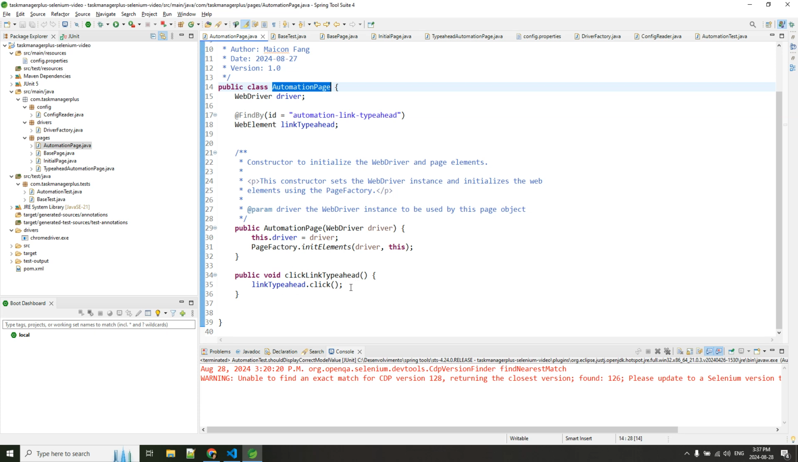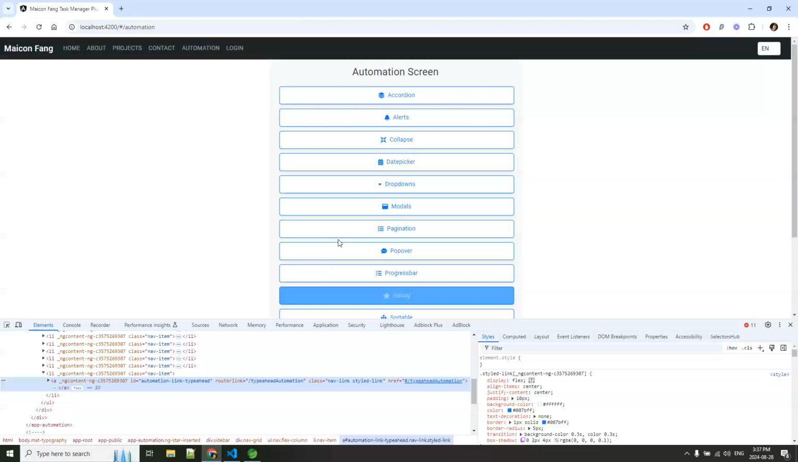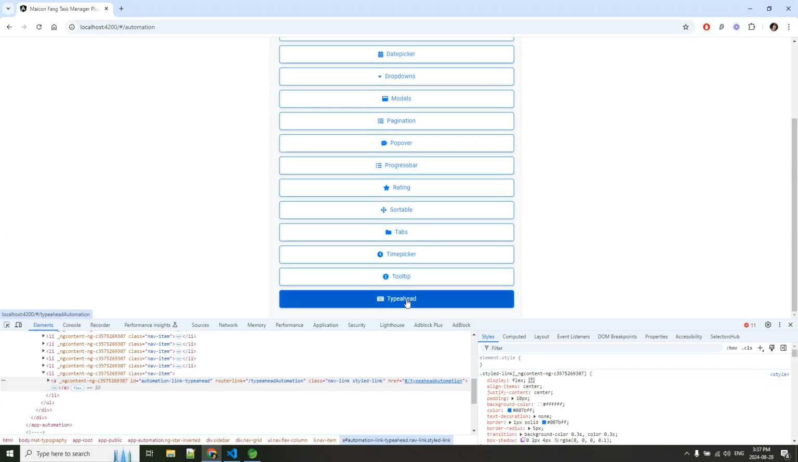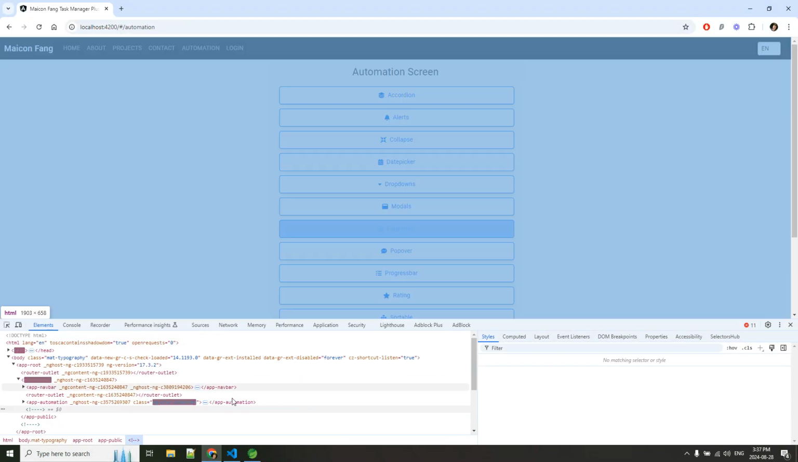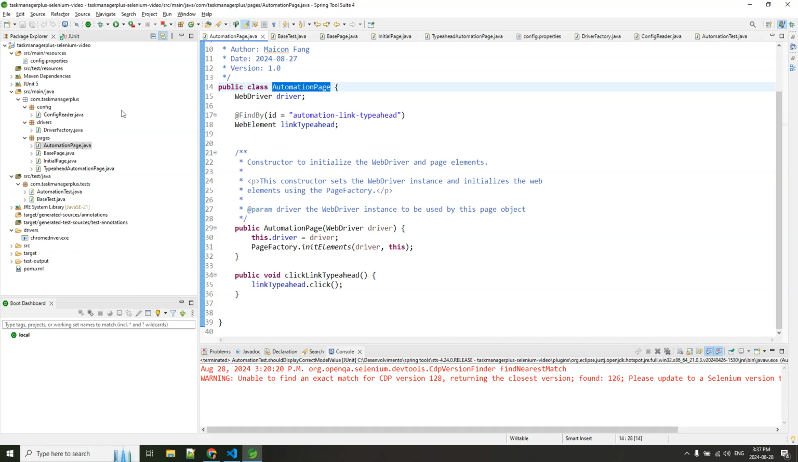And then I have this method here. It's click link and type. This method represents this action. Then I click here. Okay. Now let me just come back here, and the other classes are the same but for different pages.